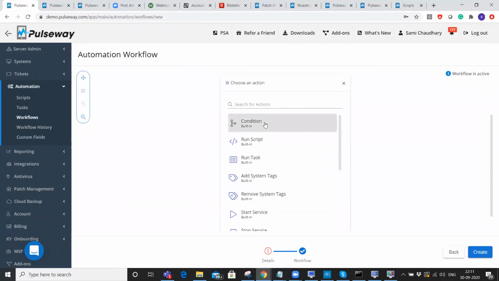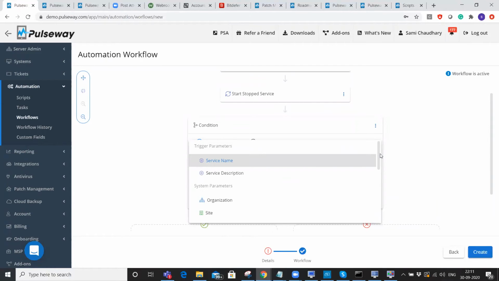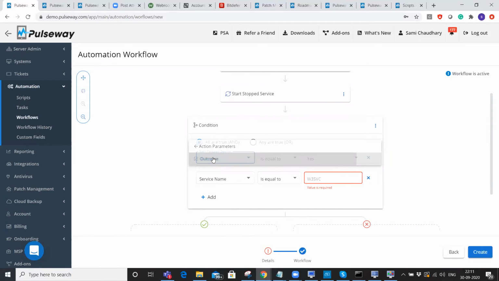You can set up conditions. And for conditions, we give you these multiple trigger parameters. You can do it by service name, description, by system tags, scope, OS types, things like that. And you can input custom fields even over here. And for the actions that you execute before the condition, you can even set up action parameters depending on the outcome of that action that you have just set up.